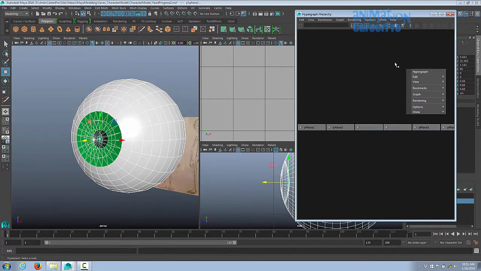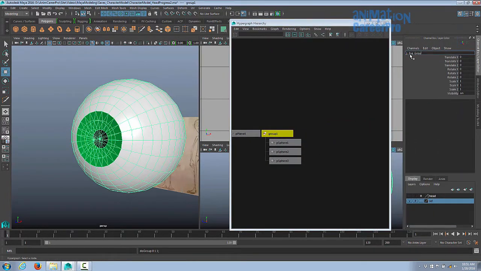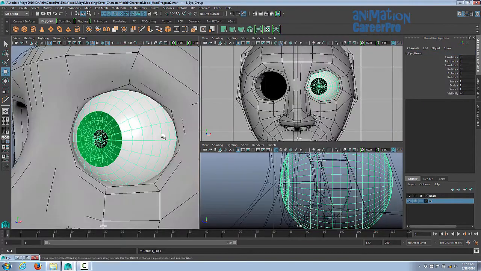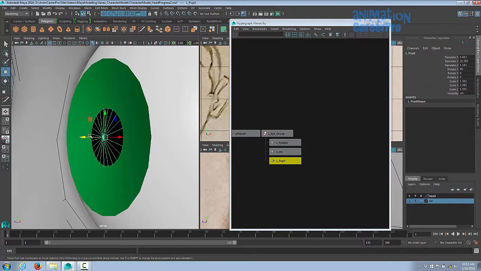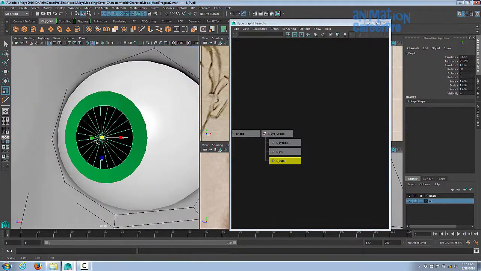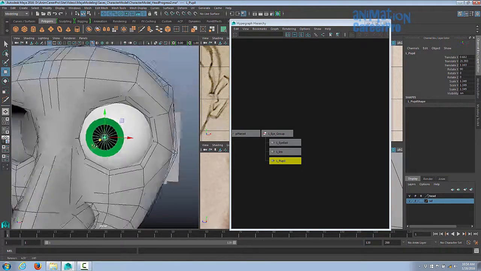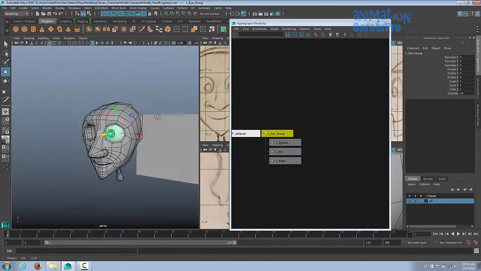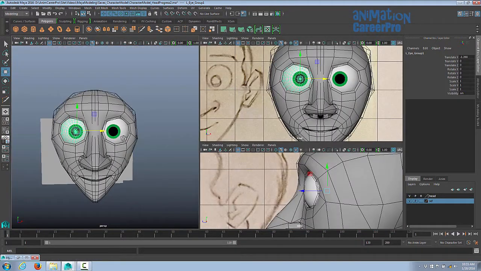Now if we have a look in our hypergraph, you can see the three nodes that we have for the eyeball, iris, and the pupil. So we're just going to group those together and then rename them appropriately. You can resize the iris and the pupil just to make it look a little more appealing. And then you can duplicate the entire eyeball group for the other side and then rename those appropriately.